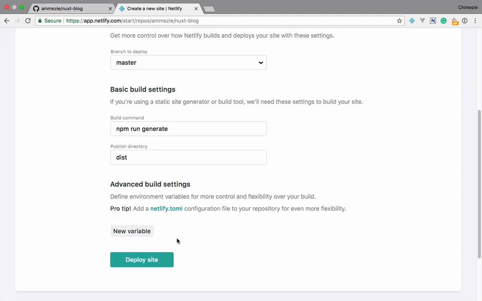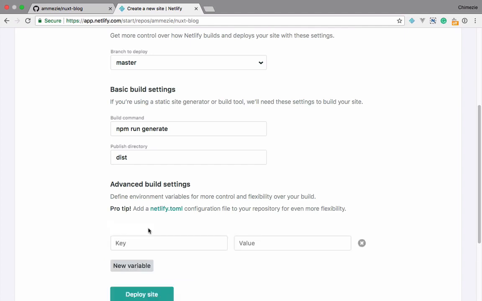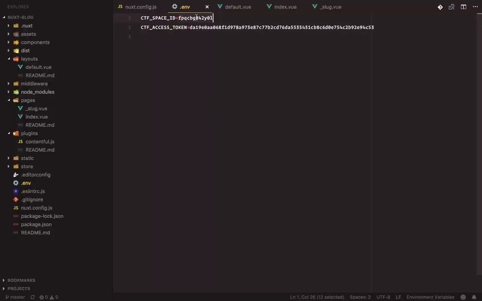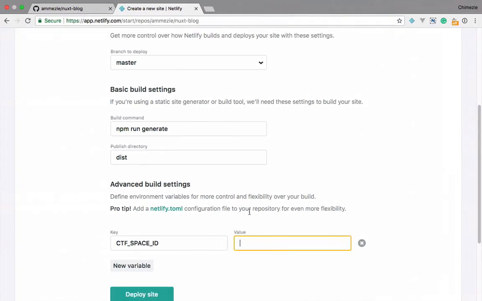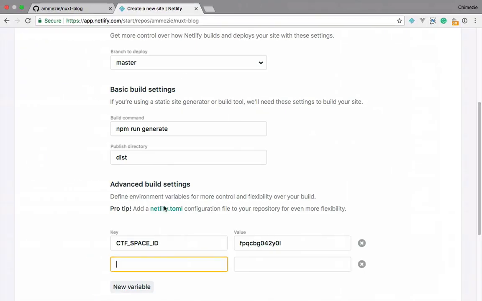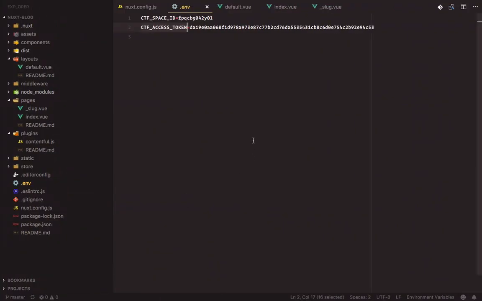Next, let's define two environment variables that will hold our space ID and our access token respectively. ctf_space_ID. Let's copy the value from our code. We'll create another one. Just copy this. And the token will be this.